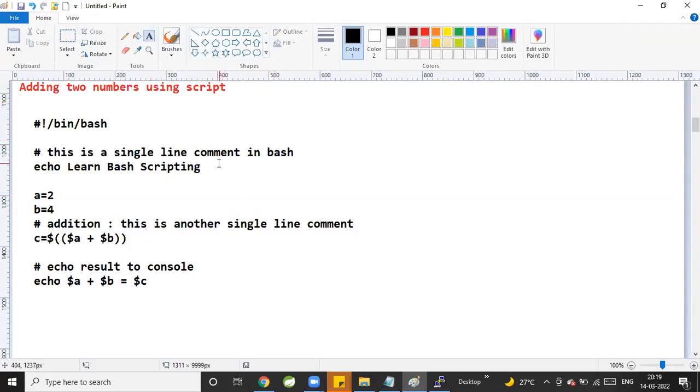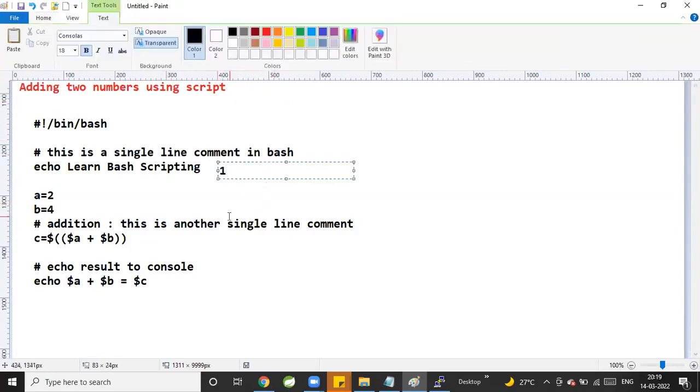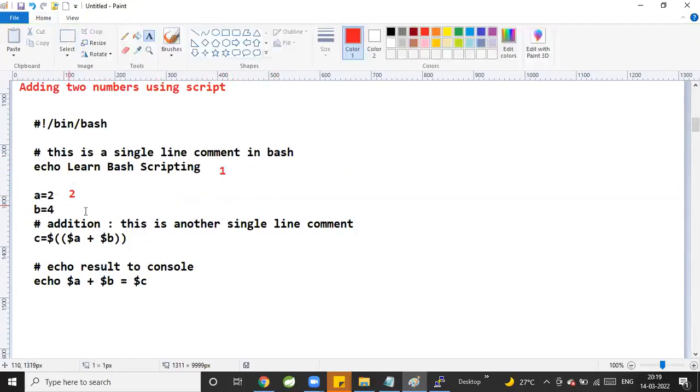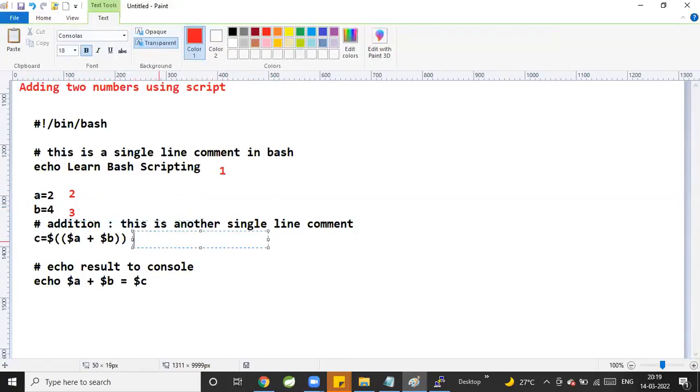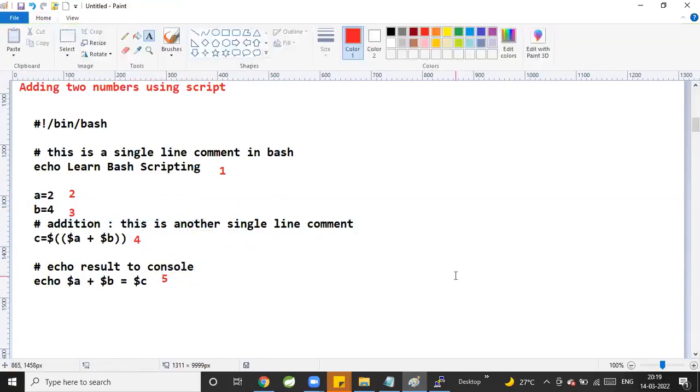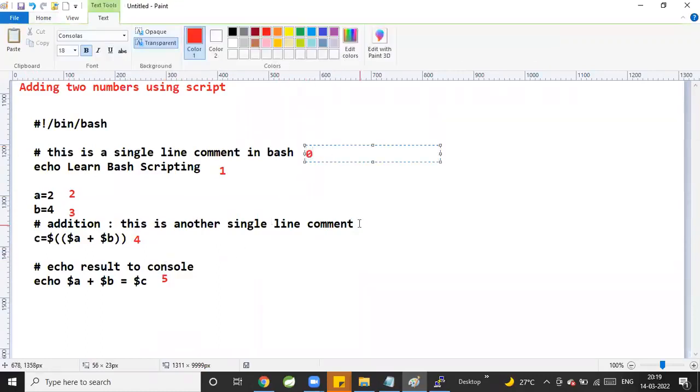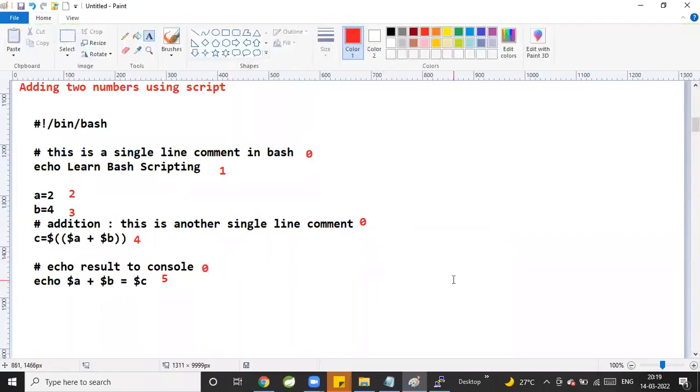Now if you see, this is script line 1, and this is script line 2, and this is script line 3, script line 4, script line 5. 1, 2, 3, 4, 5. Those are the script. Remaining things are the comments. This is a comment, this is a comment, this is a comment. You understand my point?